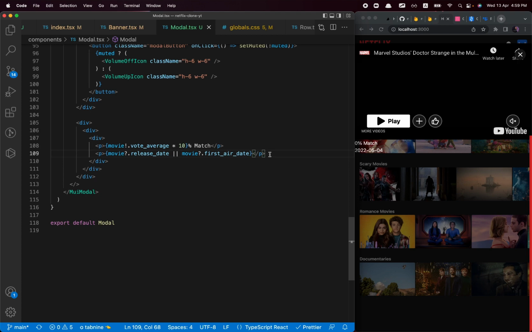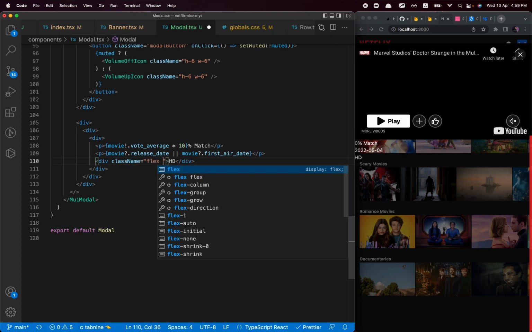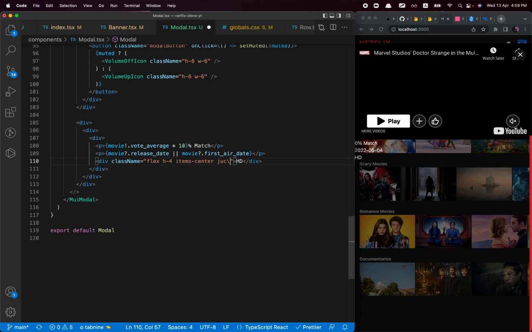Next thing we can do is we want to have a div, and this div is actually going to say HD. What it's actually going to do is we're going to have a class name here, and we're going to style this HD box. We're going to say flex. It's going to have a height of 4. It's going to have items center. It's going to say justify center as well.